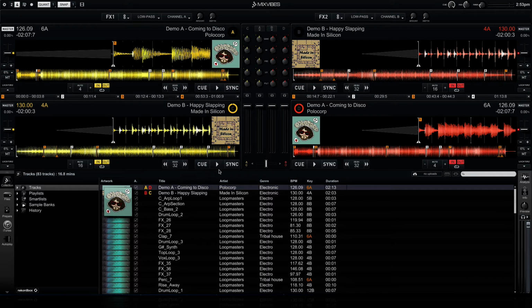By default, Mixvibes Cross DJ displays the track waveforms in either yellow or red, depending on which deck your track is loaded into. You can now change the color of the track waveform display.